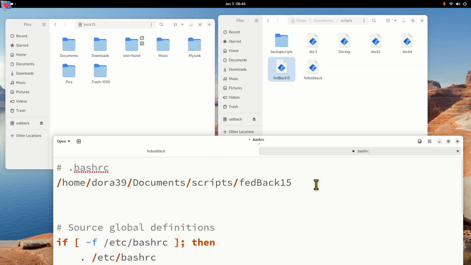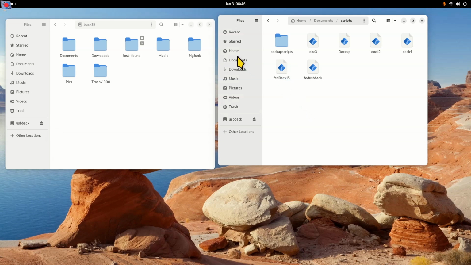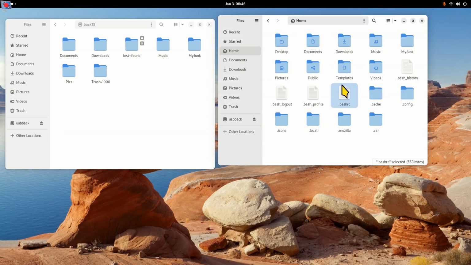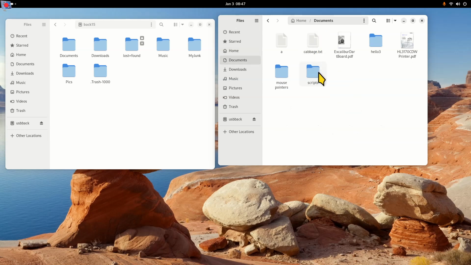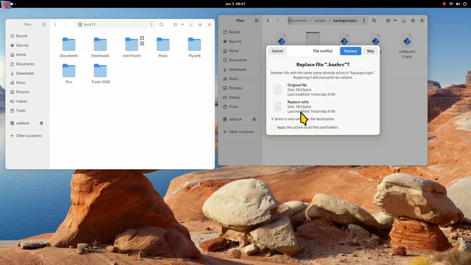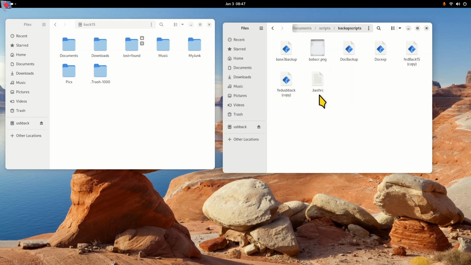Prior to you doing all that though, I'm going to do a discard because I'm not editing anything. Prior to editing bashrc, may I make a suggestion that is a very good idea: copy this before you edit it and put it somewhere. If you want to keep it with your script files and your backup script folders, that might be a good idea. So it's going to complain because I already have an existing bashrc in here.